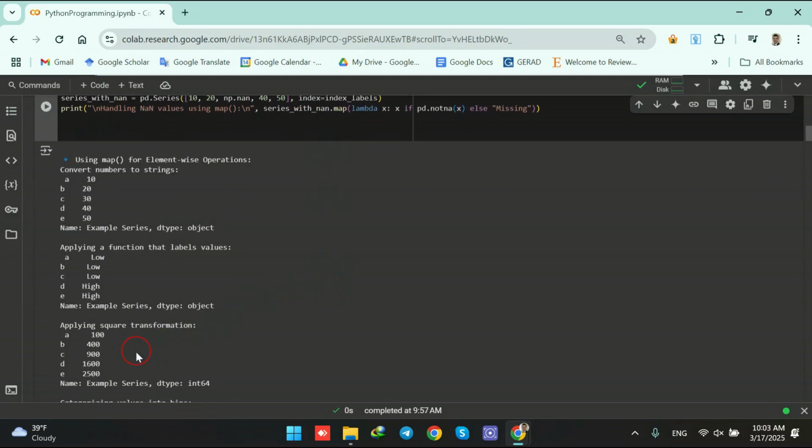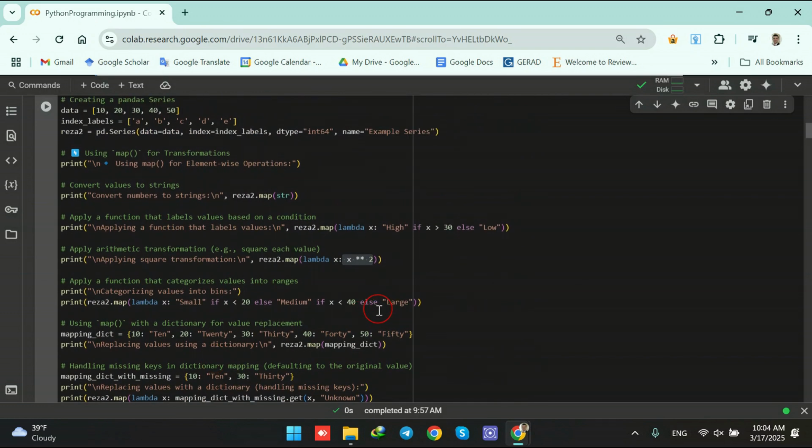So when I run the code, I come here and see the first element was 10. Its square is 100, so 100 is there. My second element is 20, and the square of 20 is 400. 400 is there. My third element was 30. The square of 30 was 900, etc. until the end.